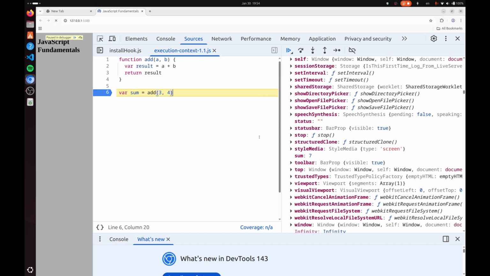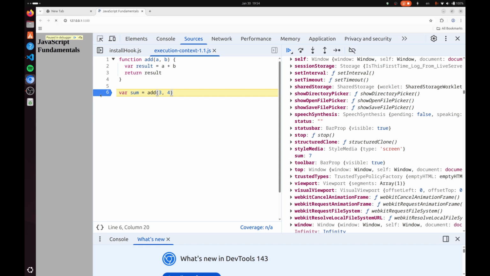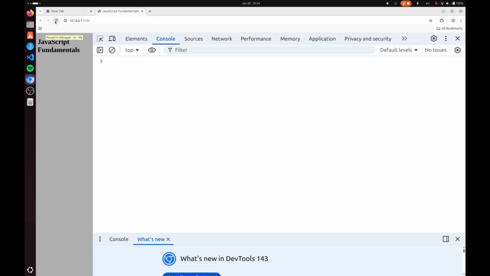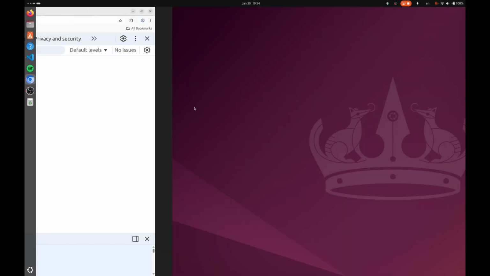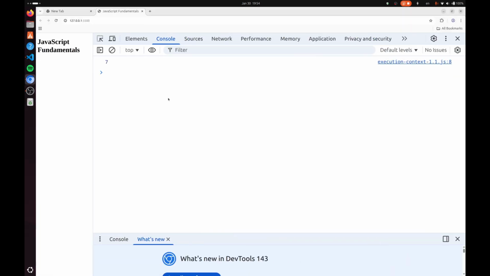We can also change the order. We can put sum before, and we can see what is going to happen. I can remove this one and restart our code. We don't log it, so sorry. We can console.log sum, and if we go here, we can see number 7 because of hoisting, because in the creation phase the function was defined or declared in the global variable environment.